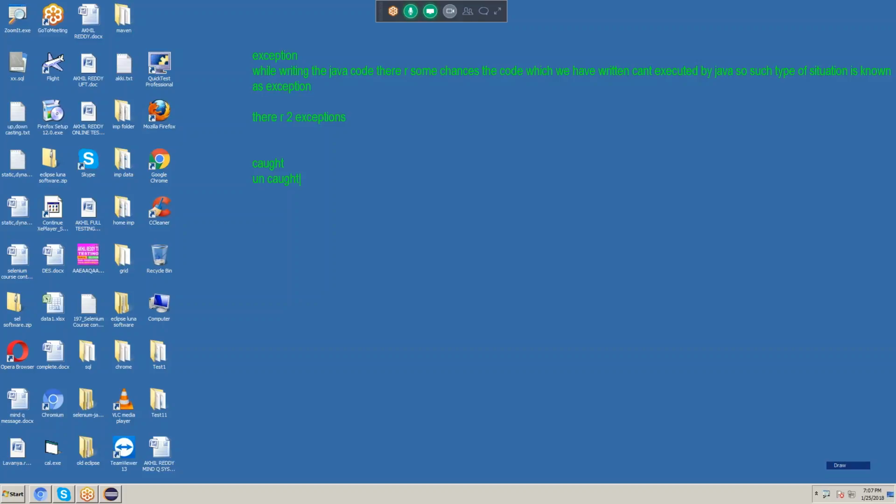If we want to find out the uncaught exception, we will use try, catch, finally. Where exactly we will use try, where exactly we will use catch, I will tell you. After writing the Java code, if you have any doubt on any particular block of statements, it is better to keep it in a try block.